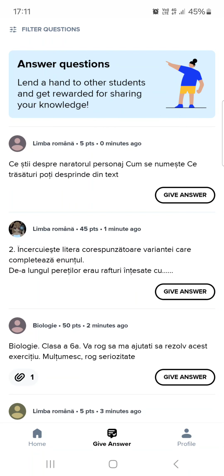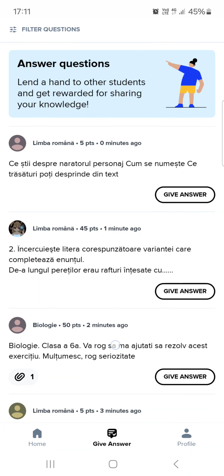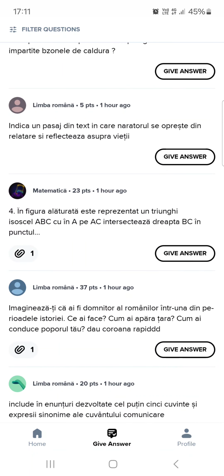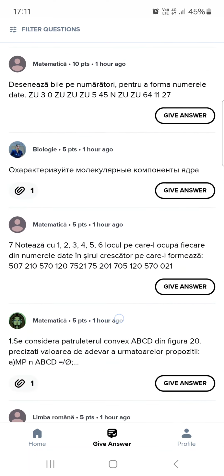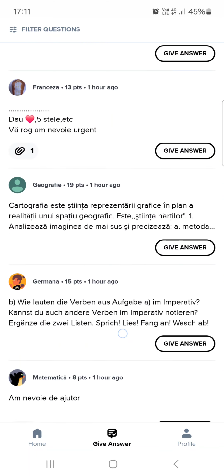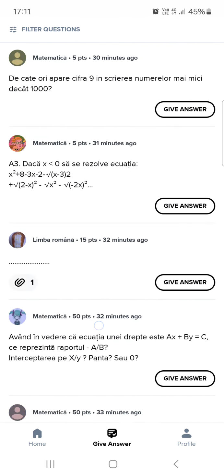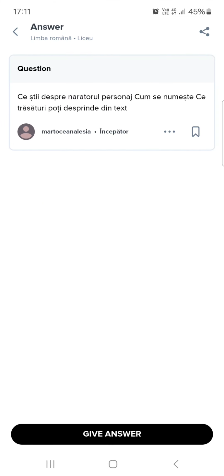First, let's open up the app. Here it opens up in the home menu. From here we just go into the give answer menu, and here we find the list of questions that people have asked, that people have put up, and here we can just tap on give answer to answer one of these questions.